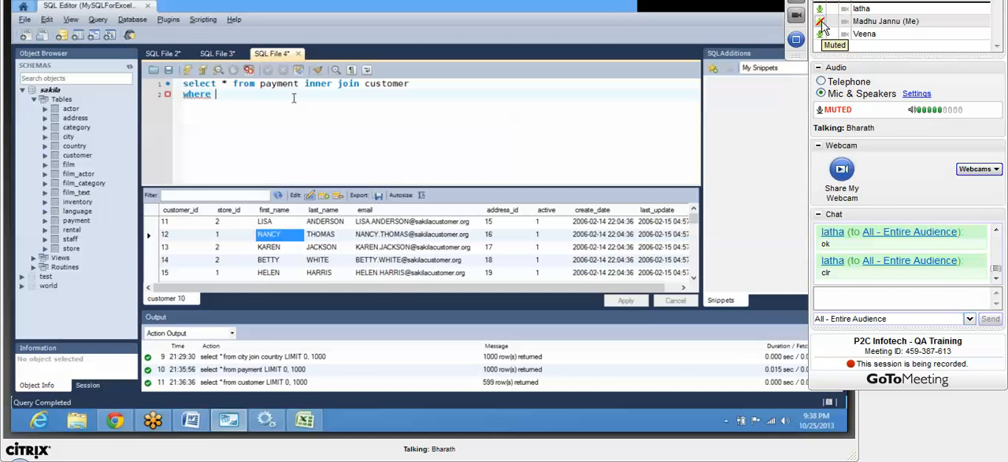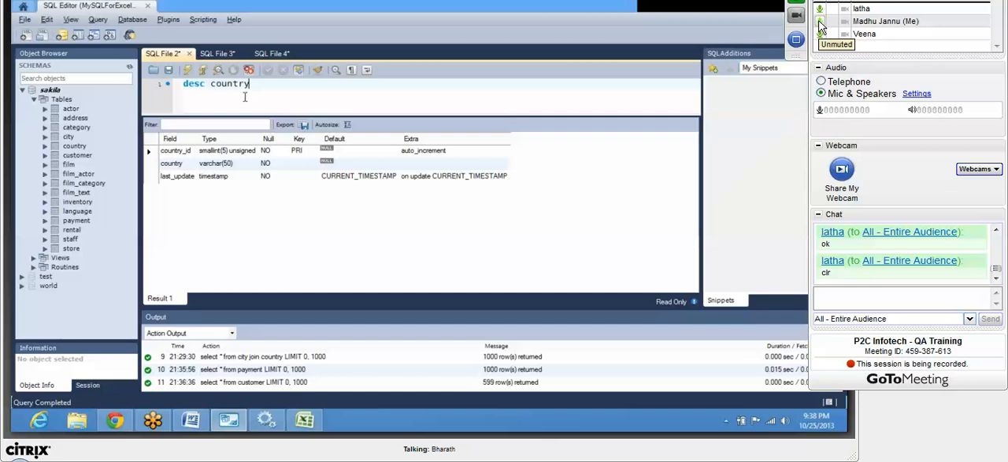So what should be the condition? What is the common column between both of the tables? So the customer table and the payment table, what is the common column? Any guess? Just look at the structure of the table here. It will tell you the common column. Yes. So just look at the structures of both the tables and it will give you the common column.